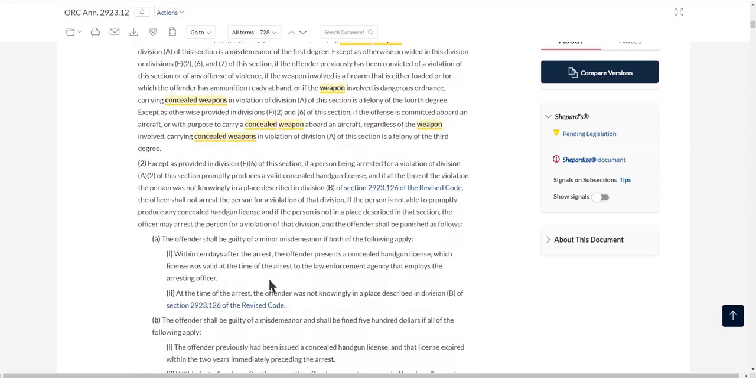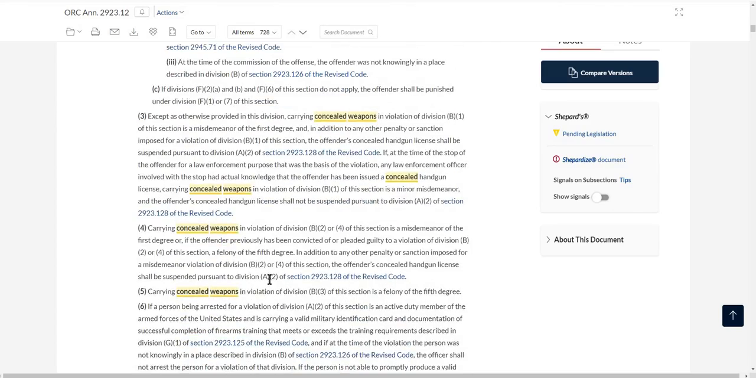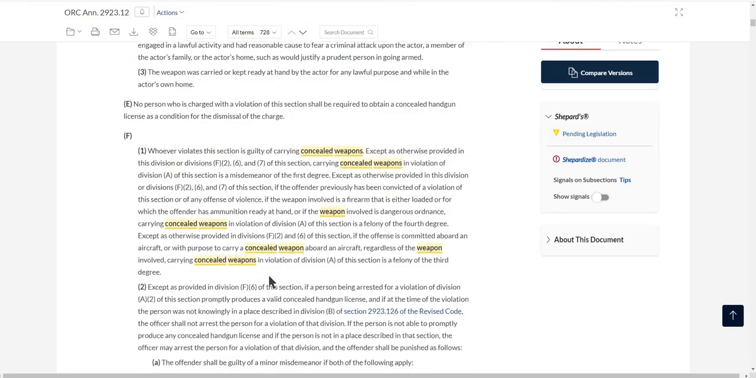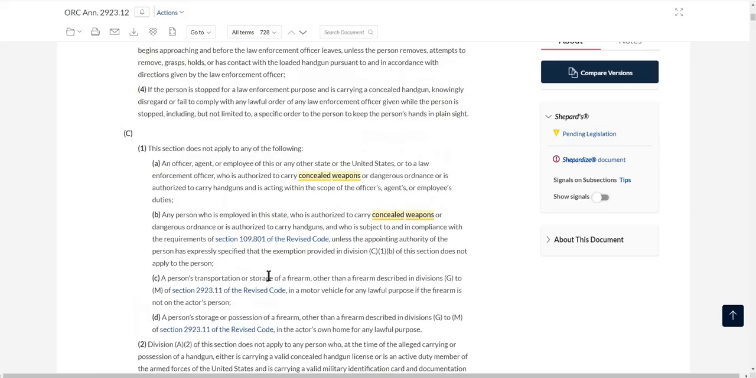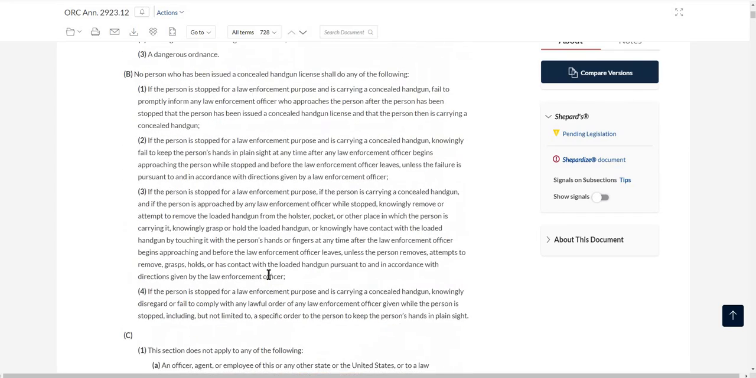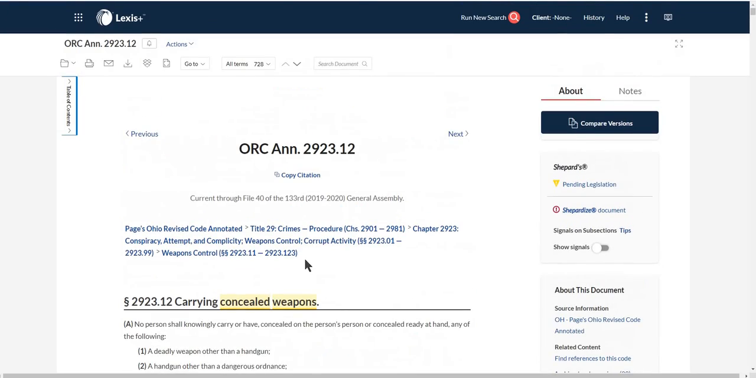But before I can cite this statute, just like a case, I have to make sure that this is good law. So how do I do that? Shepard's again. Look over to the right. Oop, there's a yellow. It says there's pending legislation. So at some point in time, the Ohio legislature may adopt a change to the statute, but apparently that hasn't happened yet.